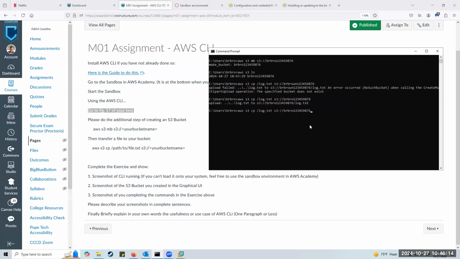Now if I do that AWS S3 LS, it's just going to show me my bucket, but there's other commands that you can use to look inside the bucket further. I'm not going to go into that. You can play around with that if you like.